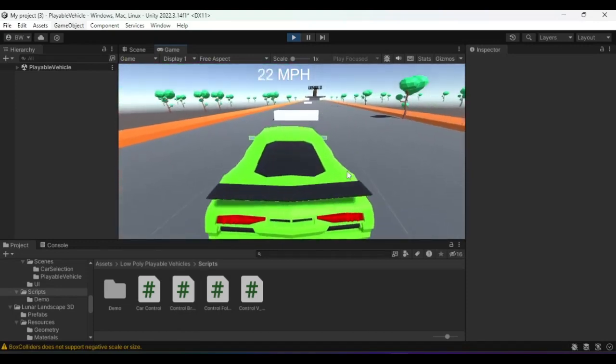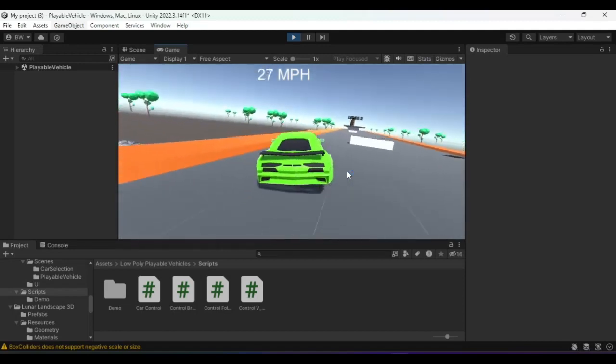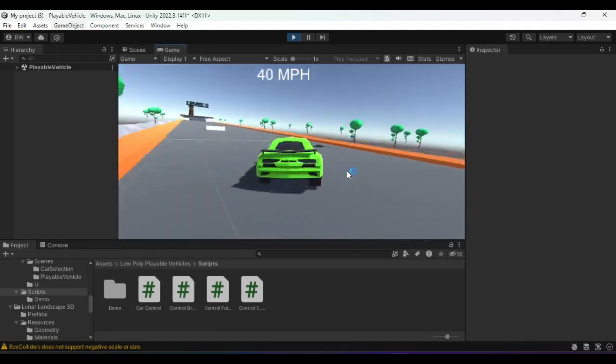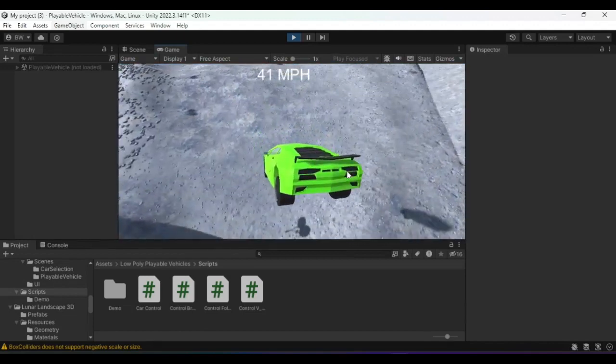I've now hit an obstacle. These obstacles slow down the car. And I've fallen off again.